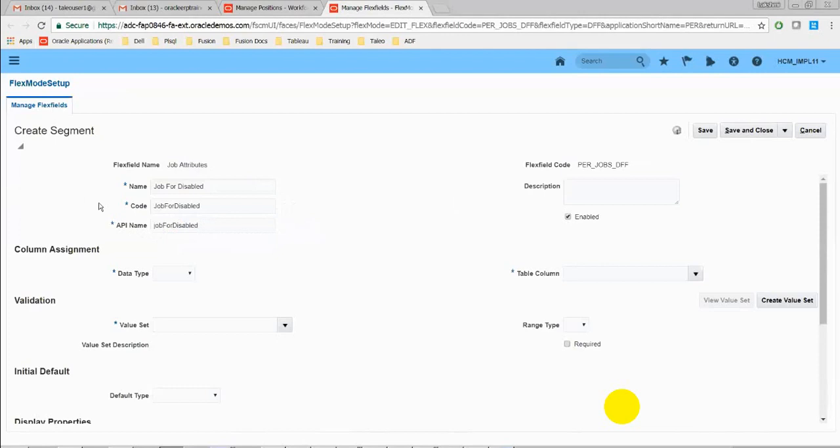Typically the Java method naming convention is that the first word starts with a small letter, and the next word starts with a capital letter like this. So that's why J is small and F and D are capital. It's a naming convention. You can give any naming, no restriction in that, but make sure it doesn't have any special characters or spaces in the API name, because this is what we are going to use in our file creation. Okay, so what we want is to create the job for disabled, yes or no, as simple as that.